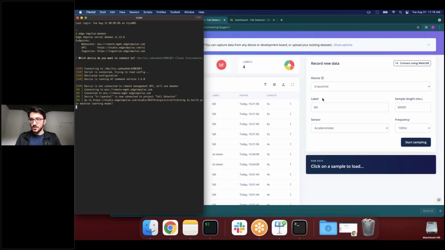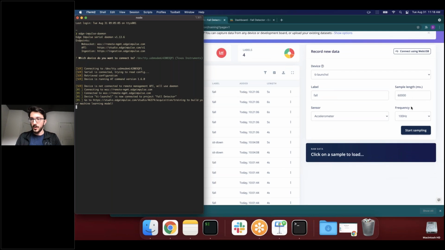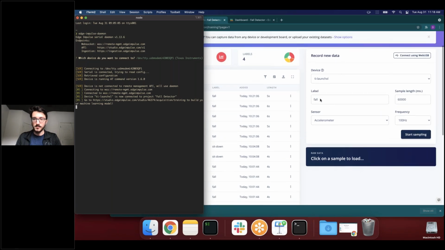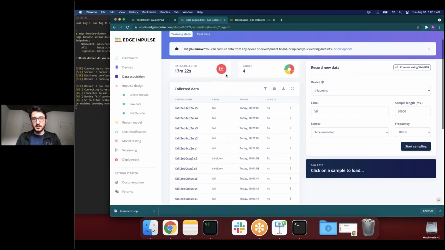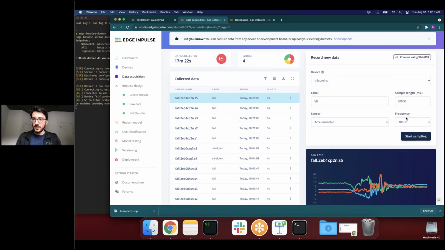You can see that the board is shown here, and we're able to configure parameters around the sample length and set up to actually sample data live. So in this data acquisition tab, we're going to see a list of all of the different samples that we've collected. Here, I've collected a lot of data in advance of this so that we can show the model in training.